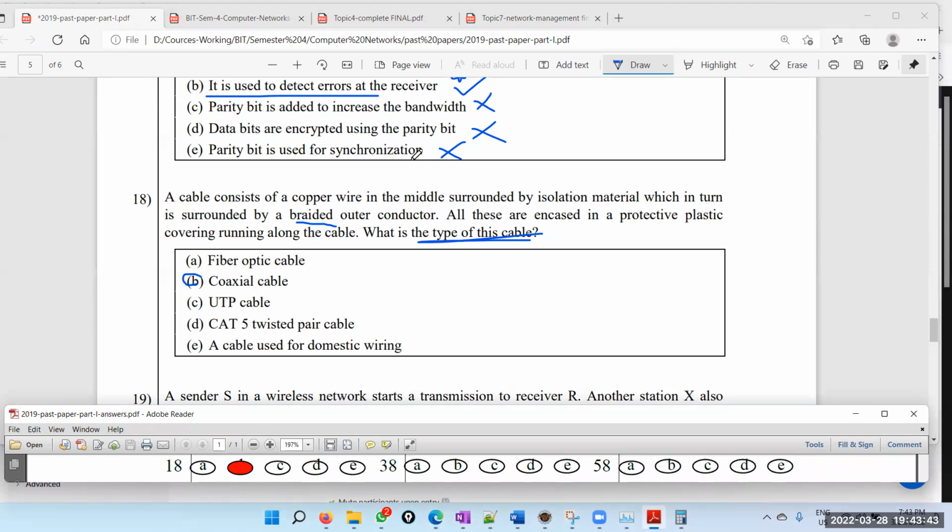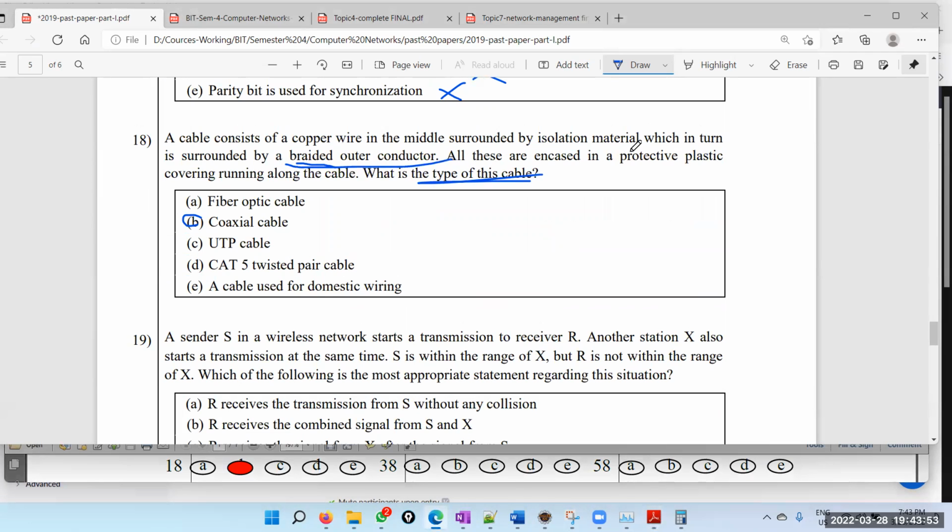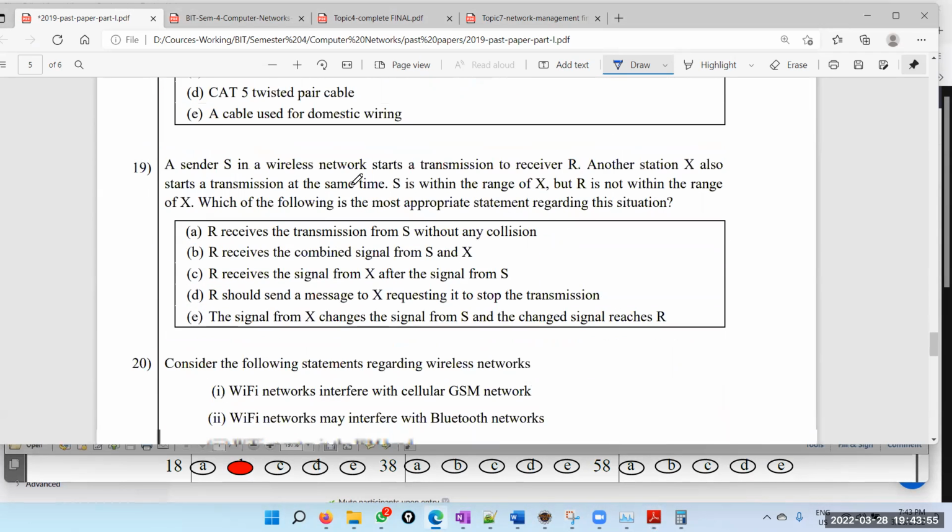Yes, right. So that is something we discuss and it is in your note as well. I think they are just checking whether you know these words, like braided outer conductor, etc. Right. 19.